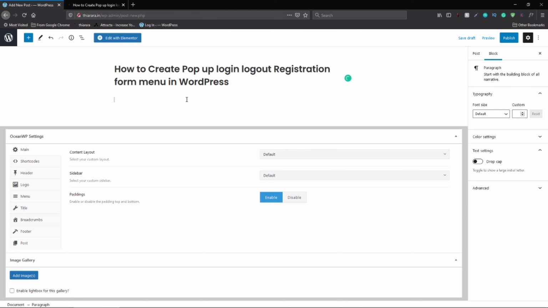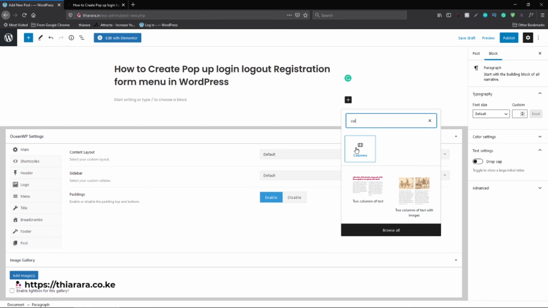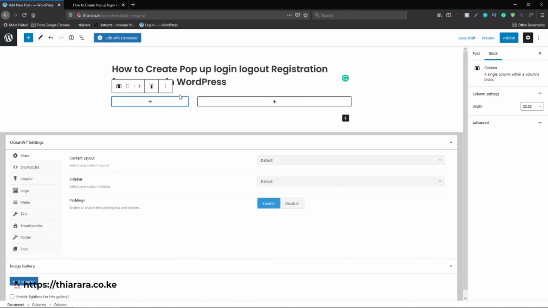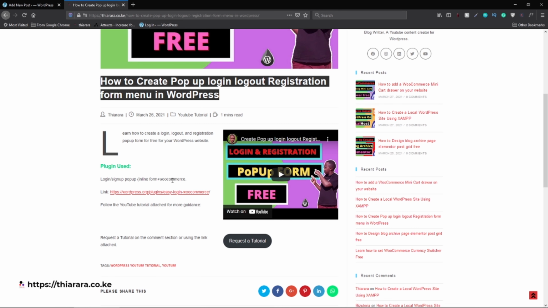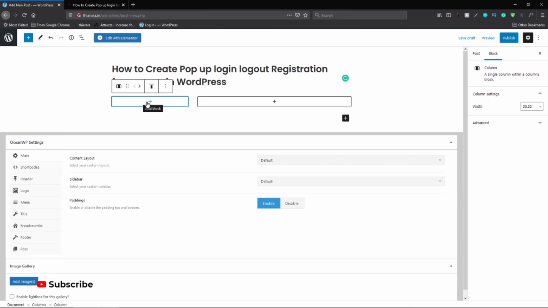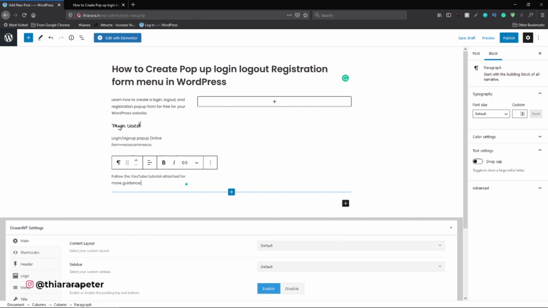From there, I need to insert some block. I need to search for column. Here, I select column and I select something like 30-70. I have now two columns. Here, you can see how they are. So I copy this, and I come and add it as a paragraph like that.